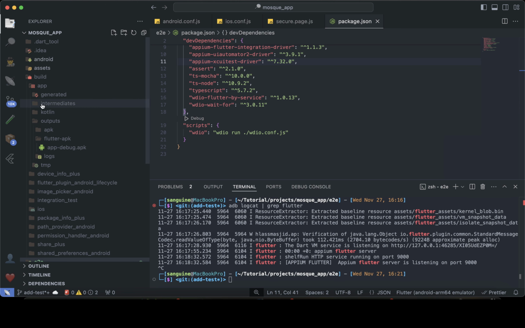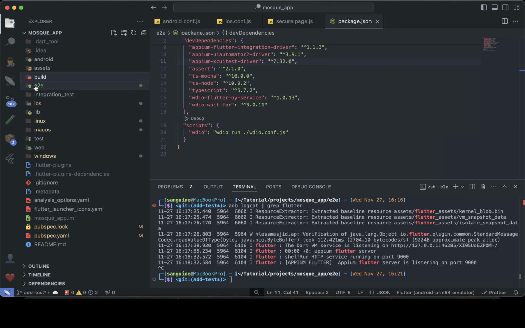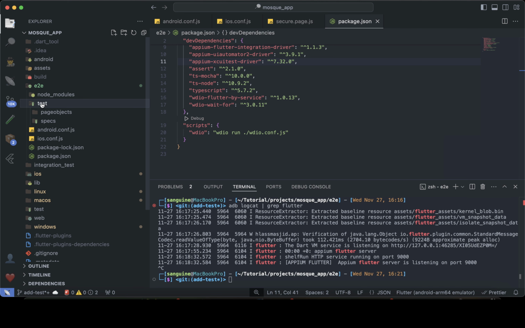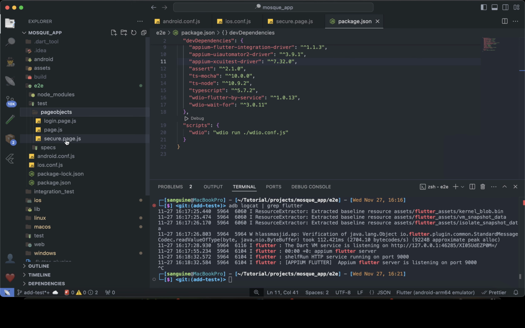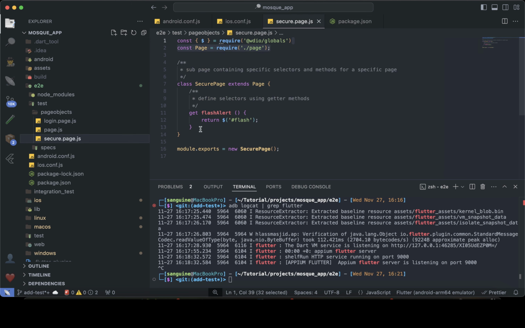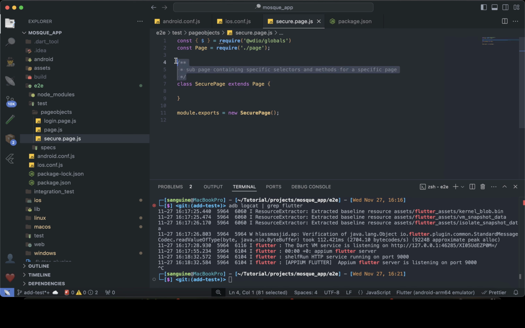So we don't need this page anymore. We don't need this folder opened anymore. So we get back to our E2E. So in the test folder where we've created our page object design pattern, we are just going to pick one of them. Let's use secure. Secure looks light. Yeah, secure is light. So we're going to remove everything inside secure page and we begin to put in the things that we need.